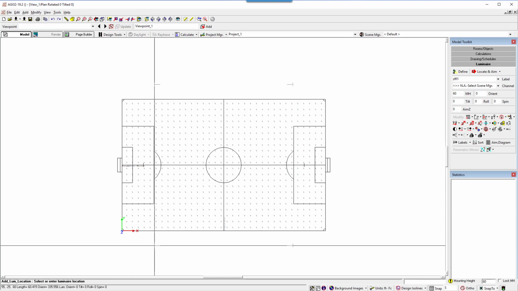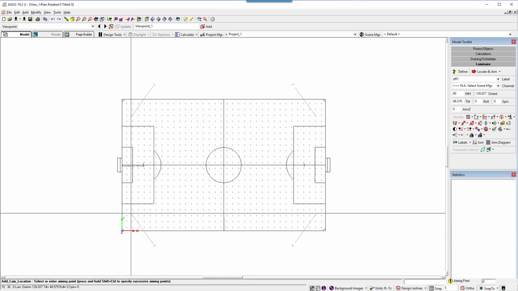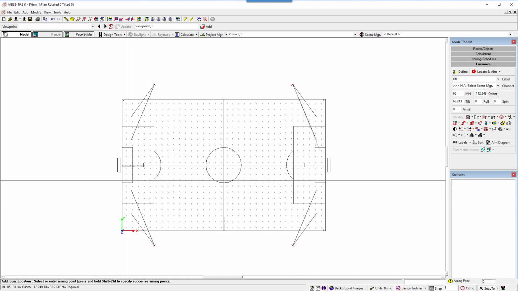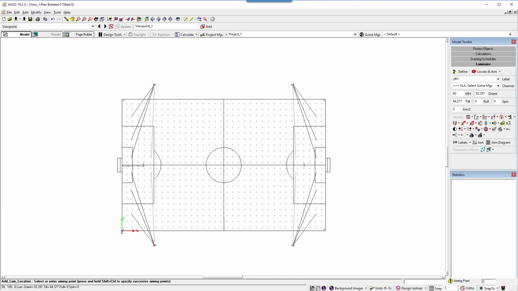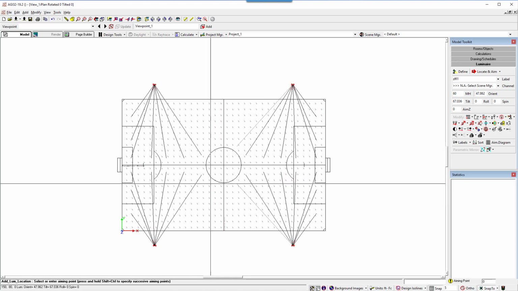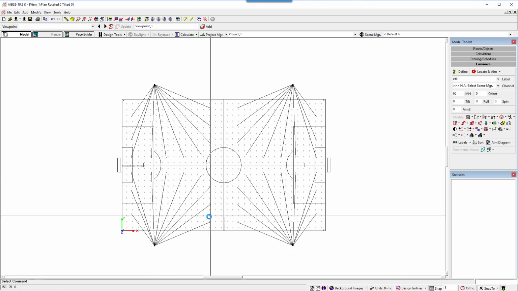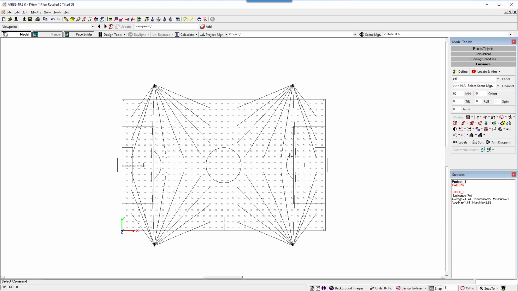Let's start over again. Click the pole for the first luminaire. And then I'm going to hold down the Shift key and the Control key. And now I can actually just set my aiming points. Right click to complete. Once again, this is super handy, but you don't want to use it in full calculation mode.